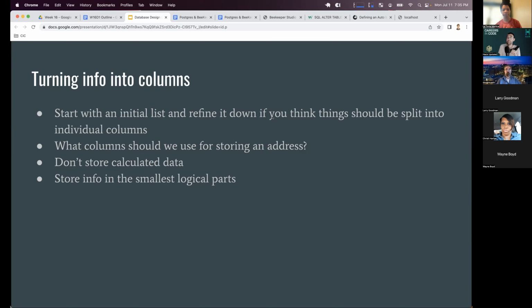I have seen some people even go as far as saying we aren't going to store city and state in the database because we can calculate that off of your zip code, which is an interesting approach. It's one that is not often taken, but it is taking that rule to an extreme. Any questions there?